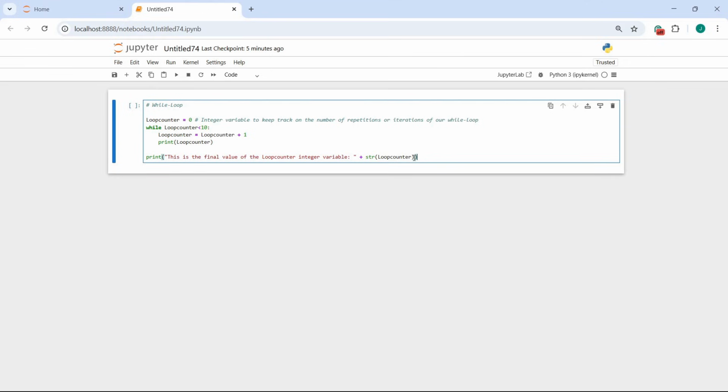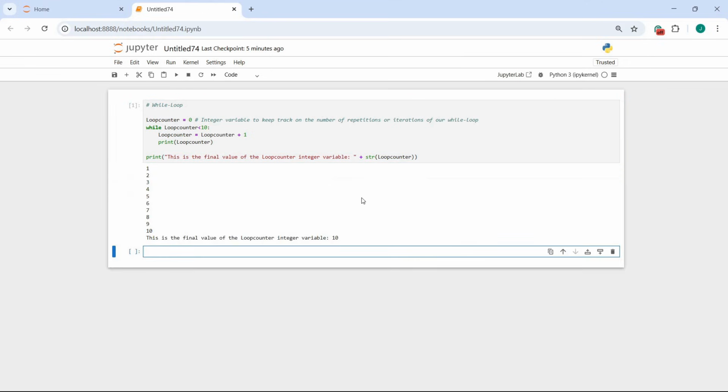So let's run this code. And as you can see, the program printed 1 to 10. And the loop terminated because 10 is larger than anything that is less than 10. So we can say that 10 is larger than our requirement 9 for continuing to repeat the while loop.